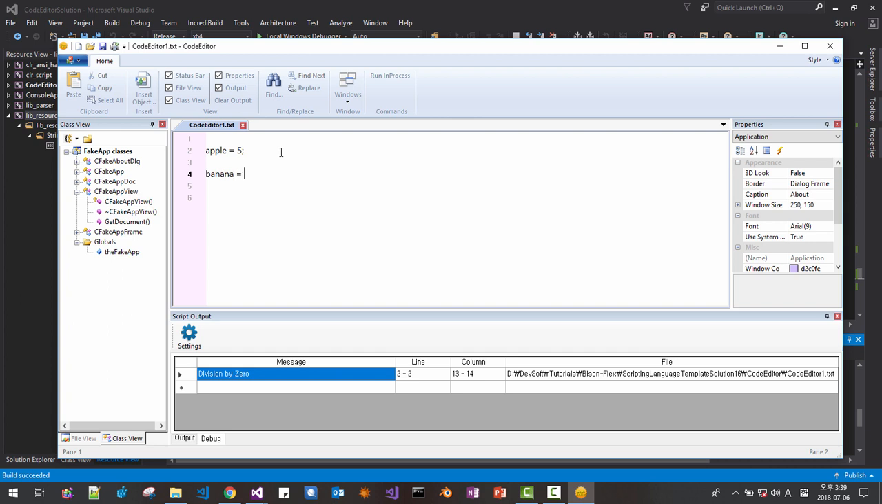Banana, 0 point, this is double. Then cherry, apple divide banana. It should give a division by 0 error message. Okay, it gives.